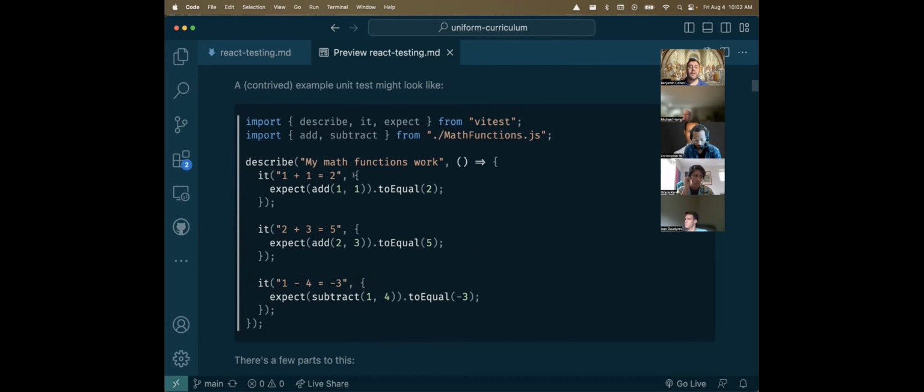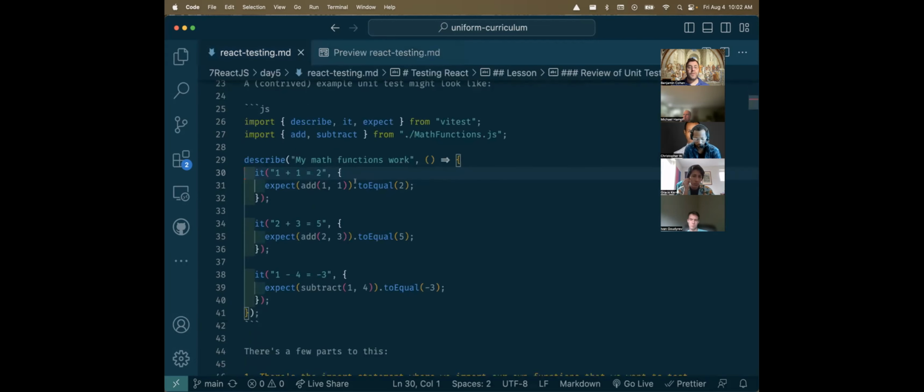I'm realizing there's a little bug in there, in that these should actually be functions as well. So those shouldn't be objects, but rather functions like that.